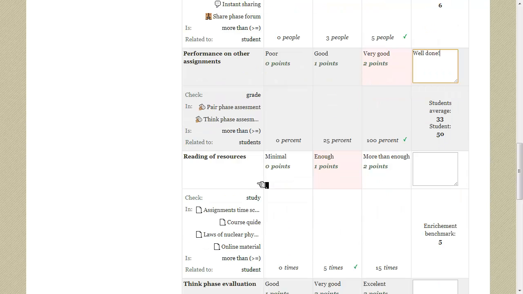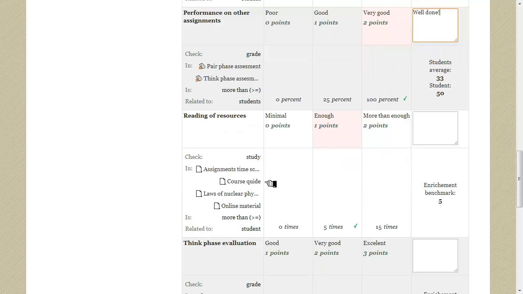This criterion calculates how many times the student has viewed these course resources. The enrichment benchmark is 5, which means that the student has seen all of these resources together 5 times. Thus, the enrichment evaluation procedure marked the appropriate range of values here, and so this label gets automatically picked. Let's also add a remark for this result.